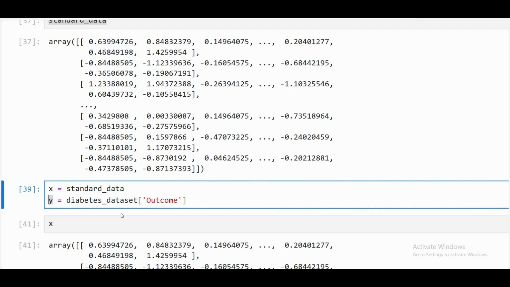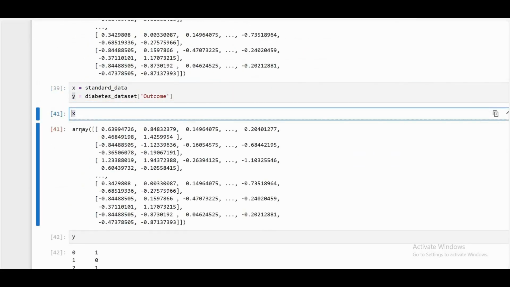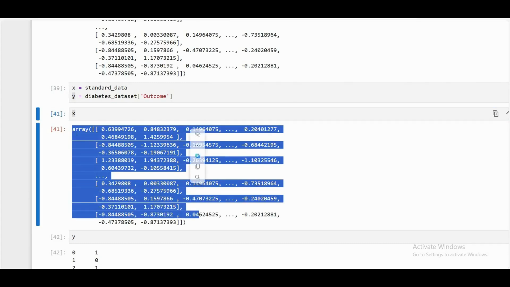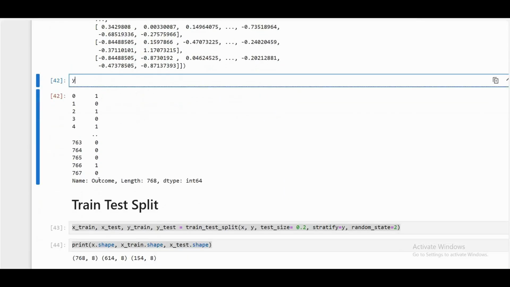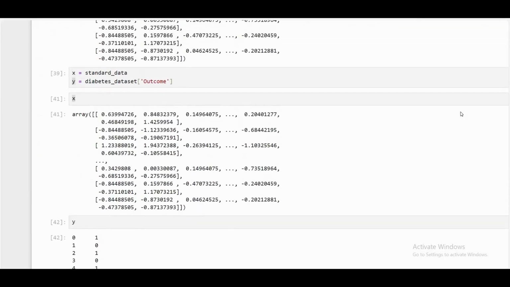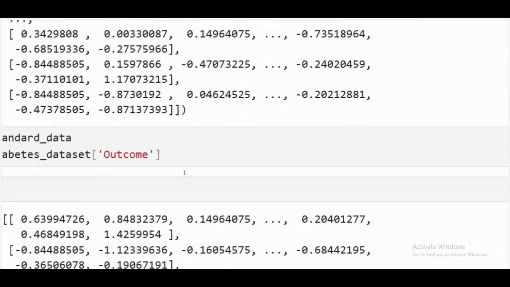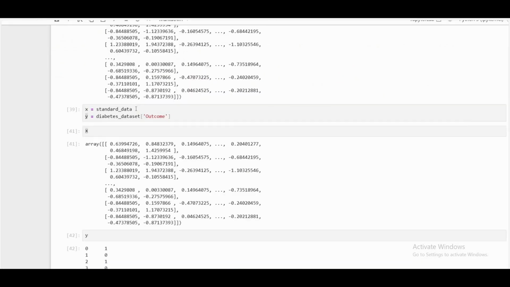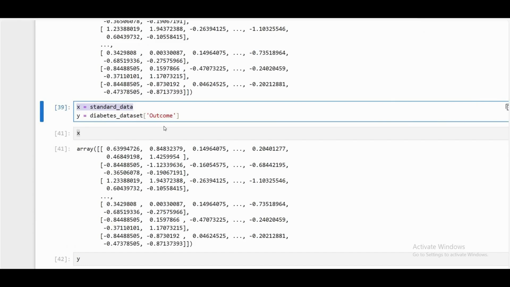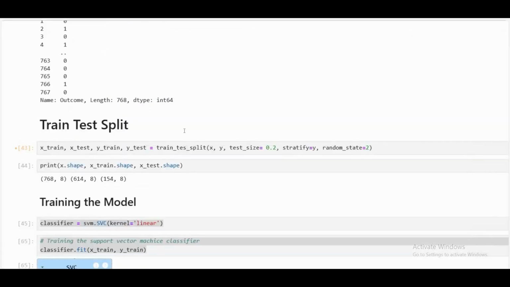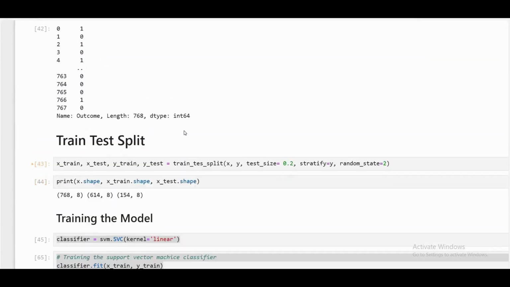We will assign this standardized data that we have created to the variable x and the column outcome to the variable y again. If we print the variable x, we will get the array that we got before, and if we print the value of y, we will get the column outcome. We will use this x and y for training our machine learning model. So basically x represents the data and y represents the label.